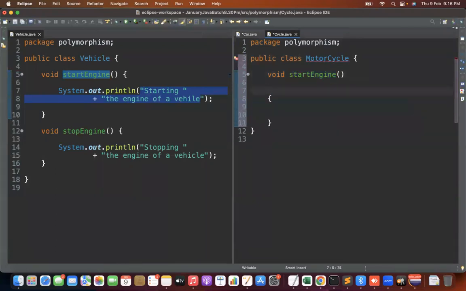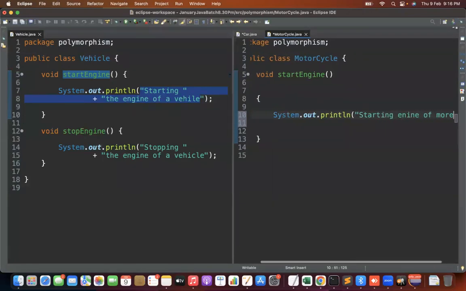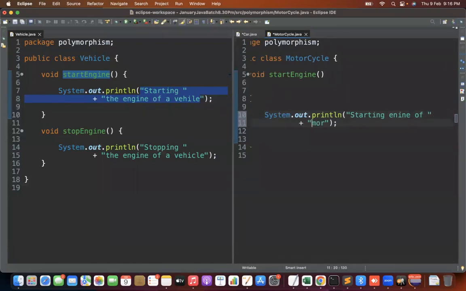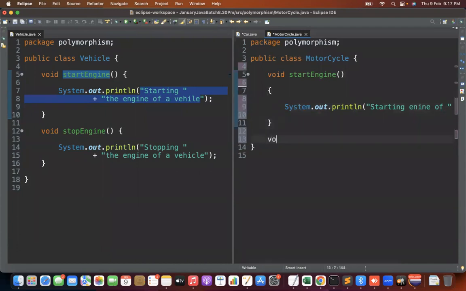Here simply, okay, I should change the file name. I can rename the file name. Yes. System dot out dot println. Here I am writing, starting engine of a motorcycle. Let me write like this. Now let me create one more method also. Void stop. Like that I have created one method.